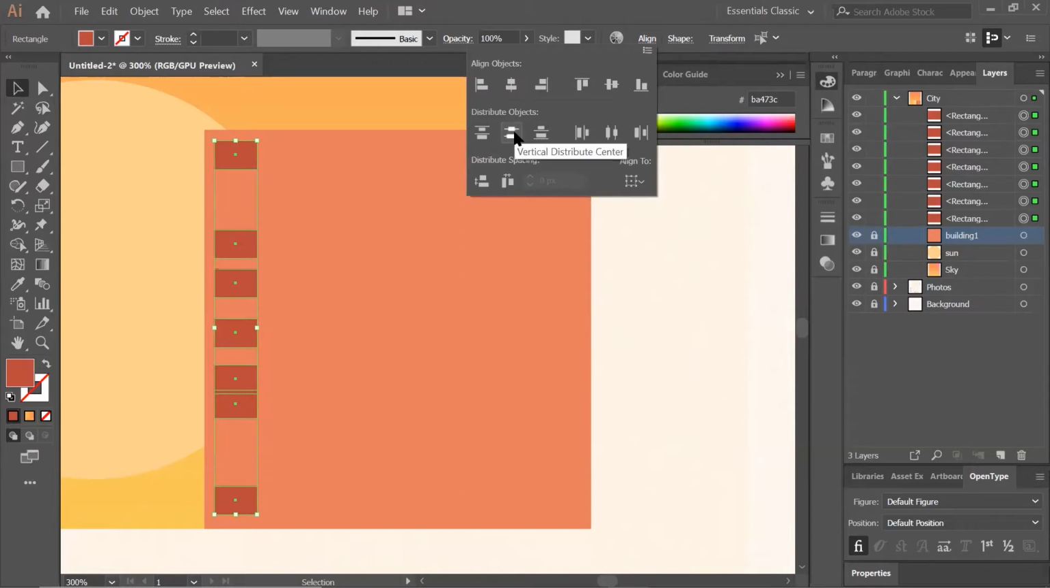Now we want to distribute. We want vertical distribute top. If we're going to distribute from the top, our top one needs to be in the right spot. If we want to distribute from the bottom, the bottom one's going to be in the right spot. And if we want to distribute from the center, the center one needs to be in the right spot. So I told you to put the top and the bottom ones where you think they should end up. You're going to choose either the top or the bottom, and that will make everything we have selected equally distributed from the top down to the bottom.